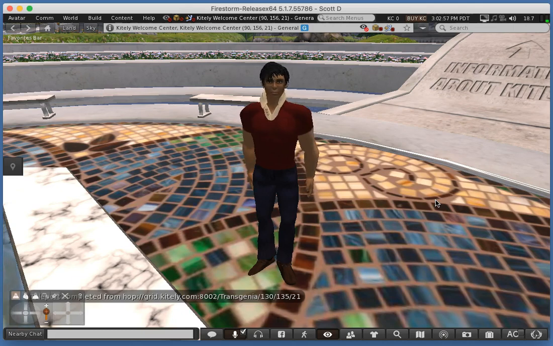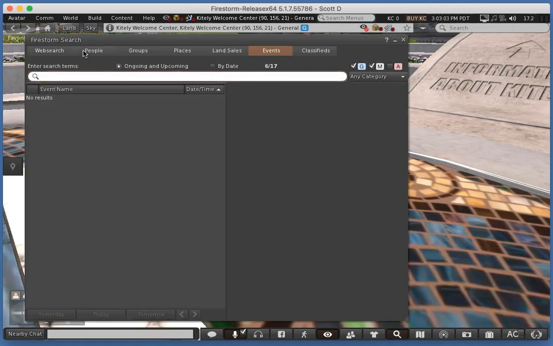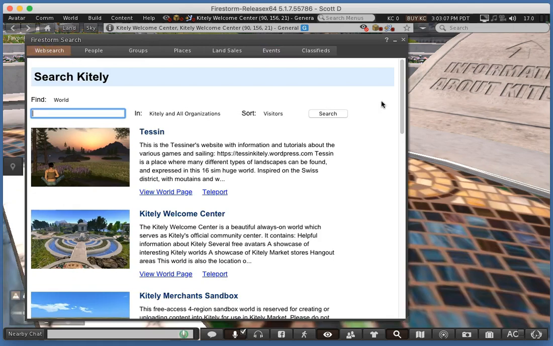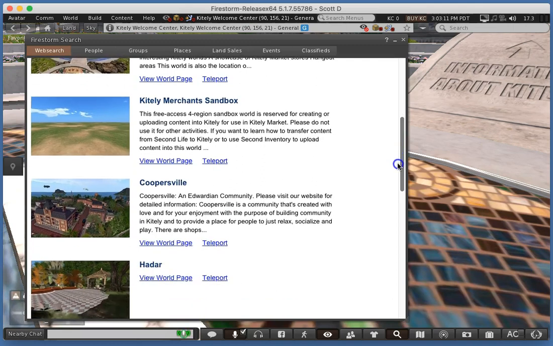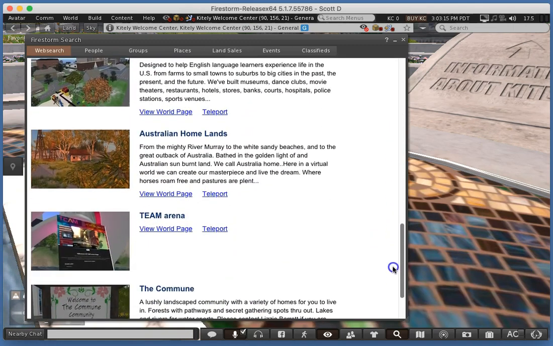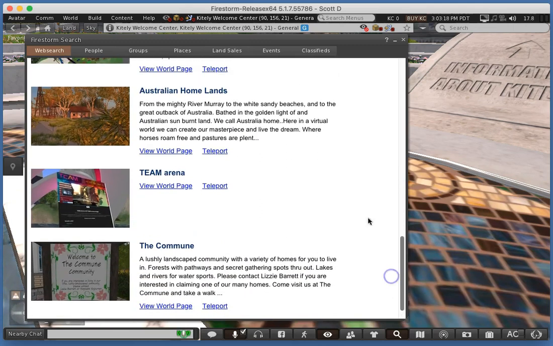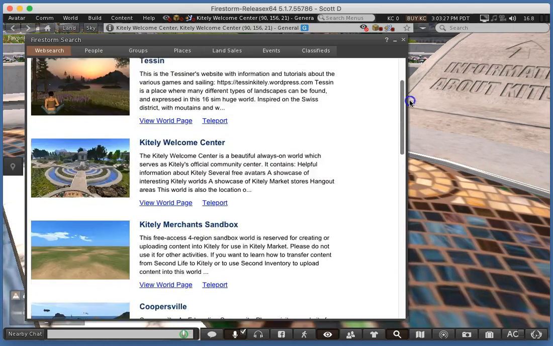Now, another way you can find interesting places to visit is go down to the search icon down here at the bottom menu. Click on this, and it'll bring you up an in-world browser. Click on Web Search, and here we have a listing of all the different worlds that you can go visit in Kitely. And some of them are just fascinating. I recommend Australian Homelands. It's really a very complex and interesting world.